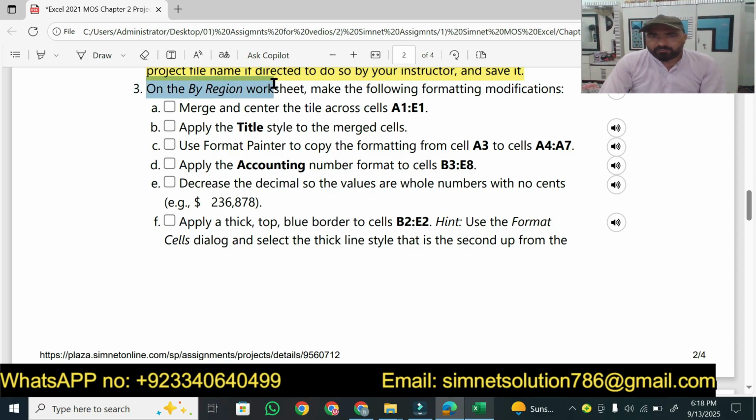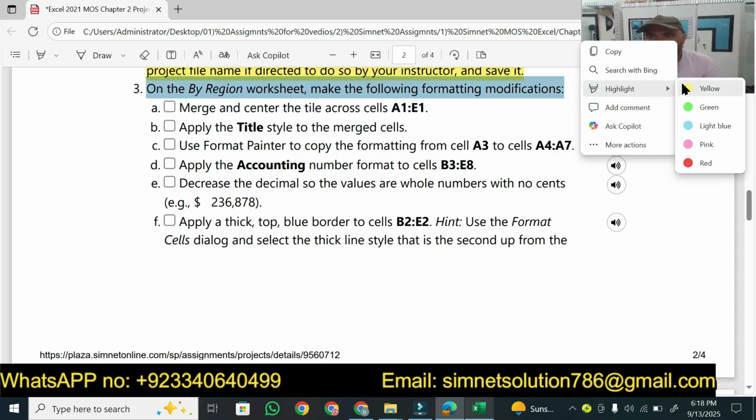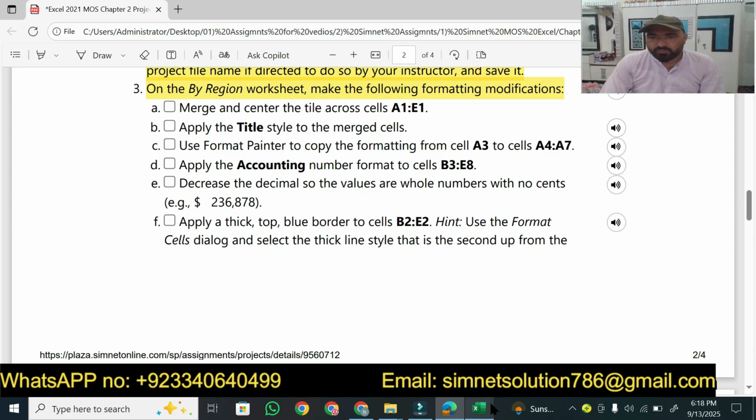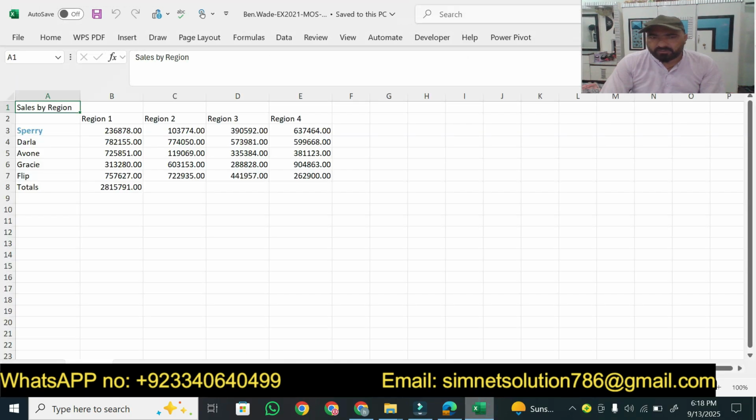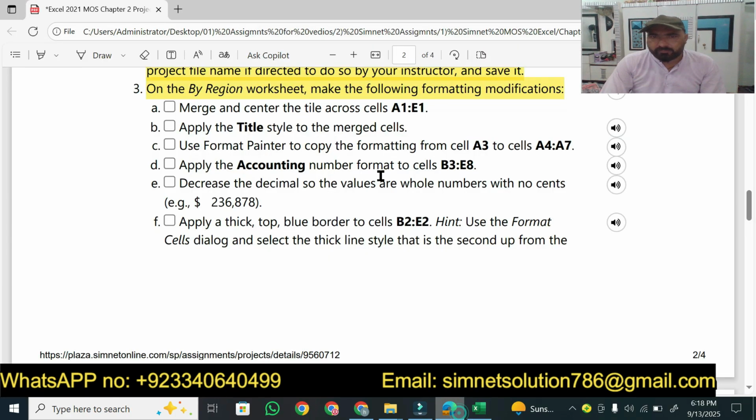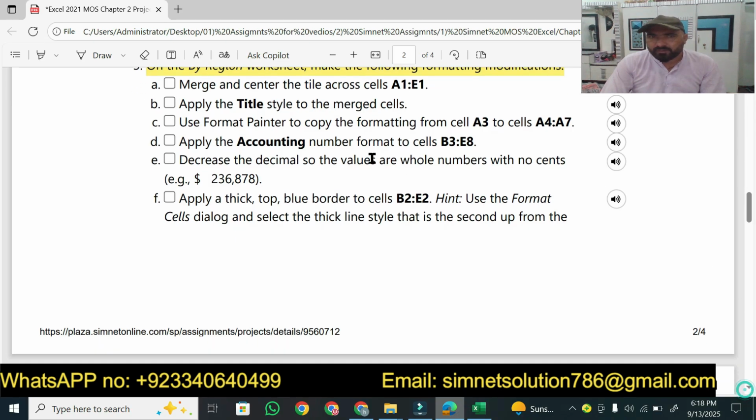On the by region worksheet, make the following formatting modifications. So we just move to this sheet, by region. Then here we have to work. In the first part, what we have to do is merge and center the title across cell E1 to E1.